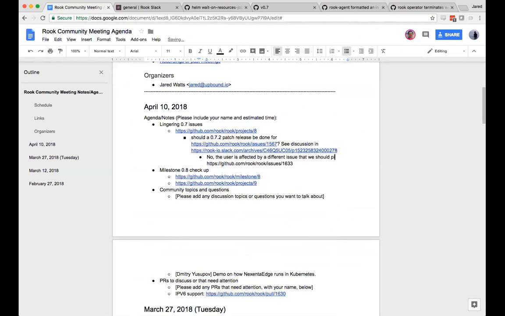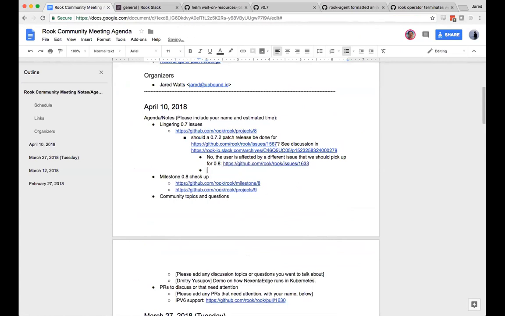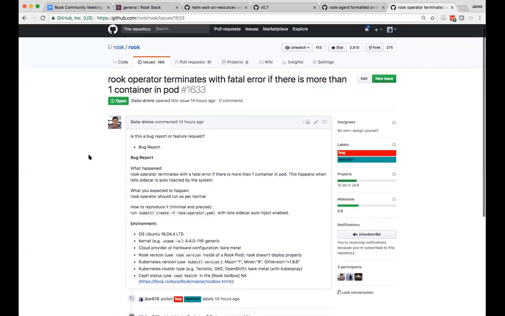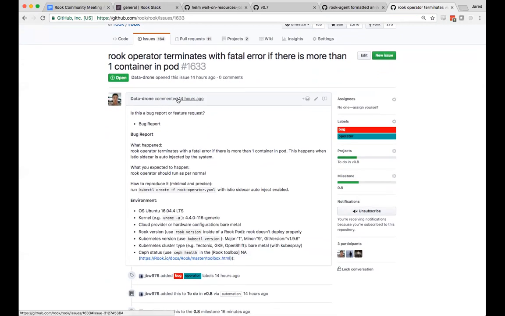Sorry, so which issue was the other one? The multiple containers per pod? Yes. With Istio? Yeah, 1633 right here. Yeah, that one, I was just taking a brief look at that. I'll try and pick it up if nobody else can.